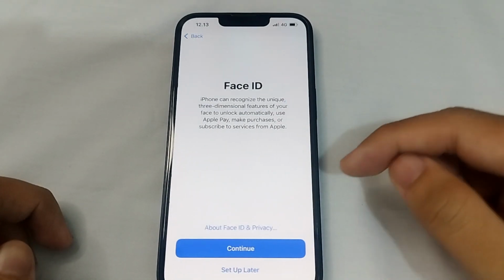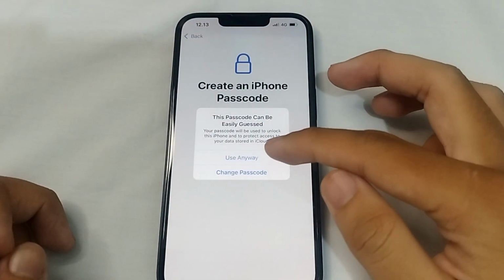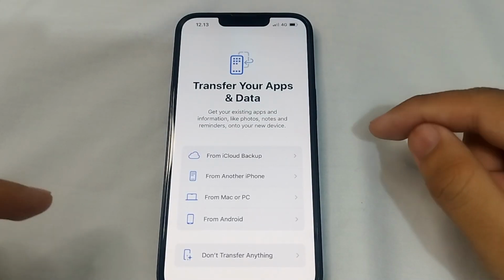Continue. I'm just going to say adult. We can set up Face ID later. We can create an iPhone password. I'm just going to do 1111. I'm going to use it anyway. I'm just going to do 1111 again. After that's done, this is where we're going to do the magic.